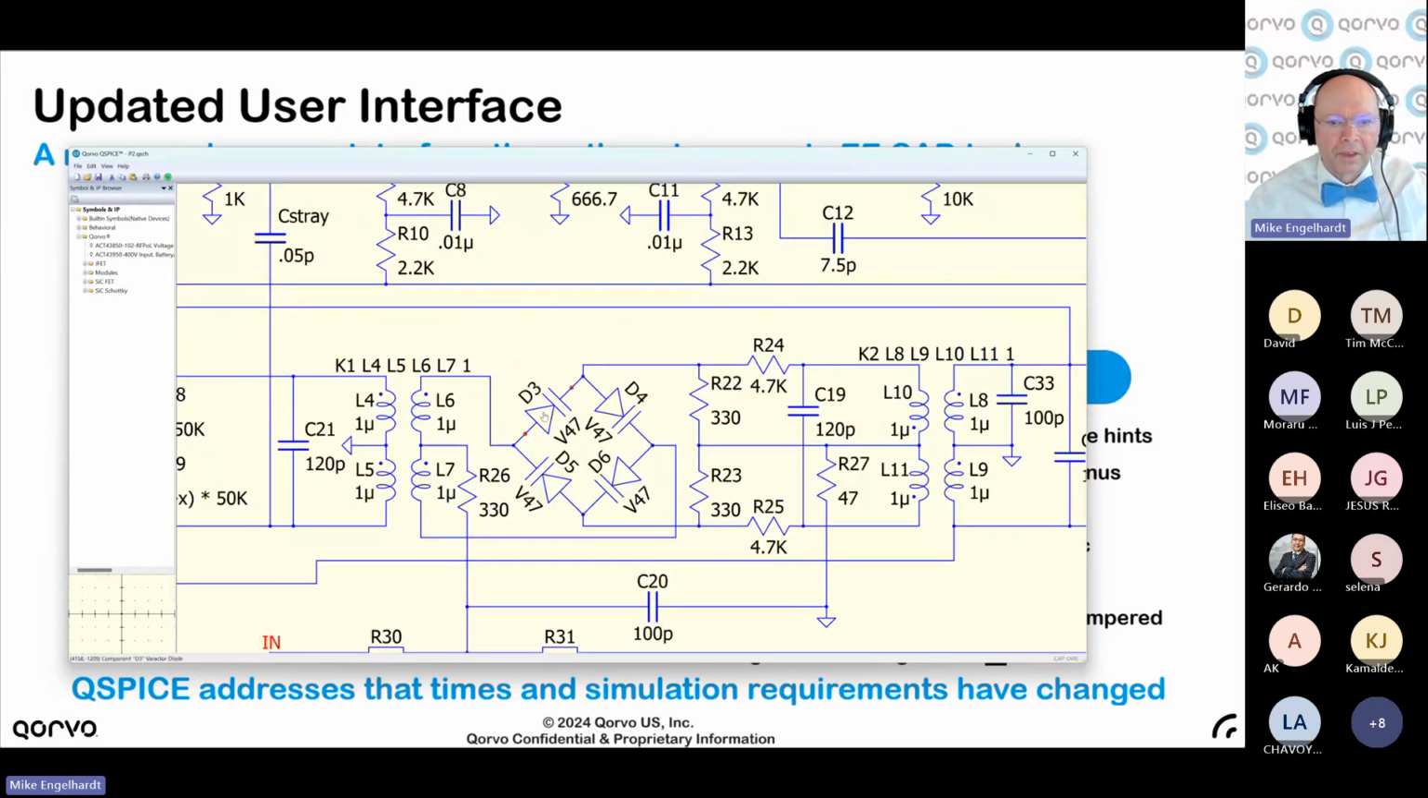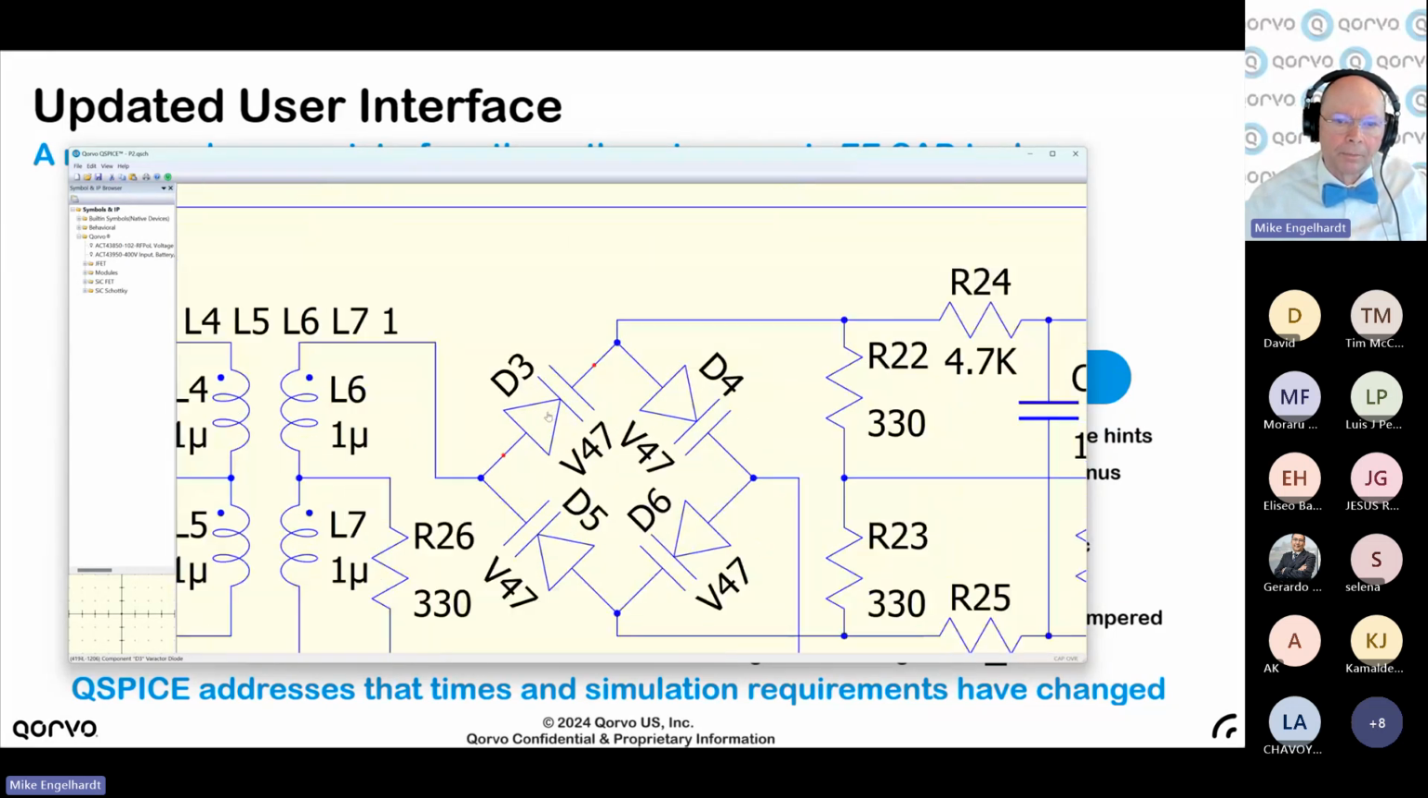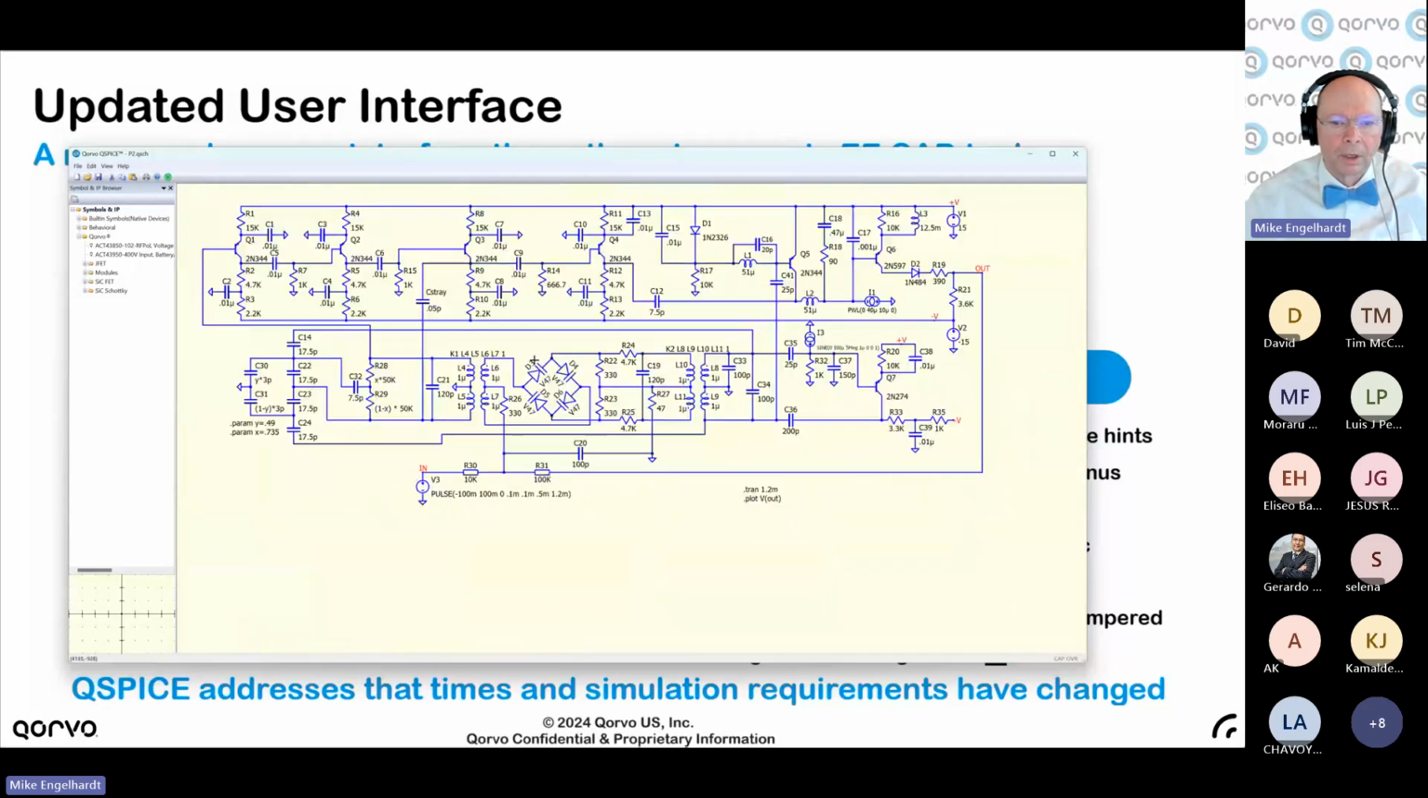You can rotate things by 45-degree increments here. So if you want to put a diode at an angle, that's fine. And all the editors work in place. These are not Windows editors. This is all part of a QSPICE GUI implementation.